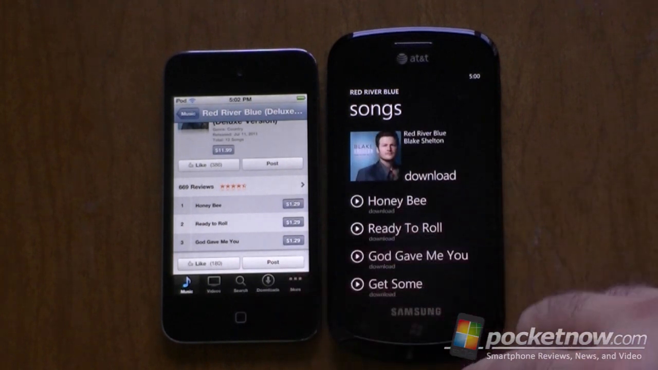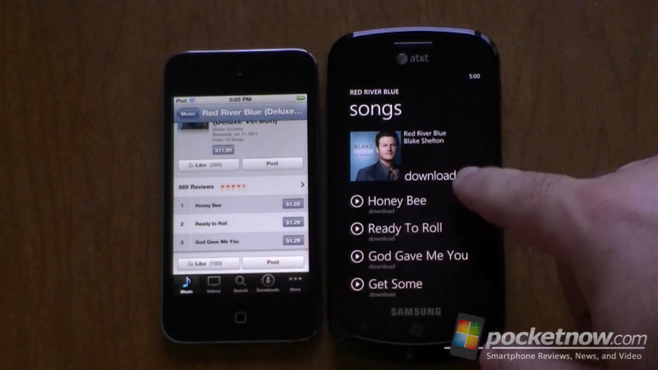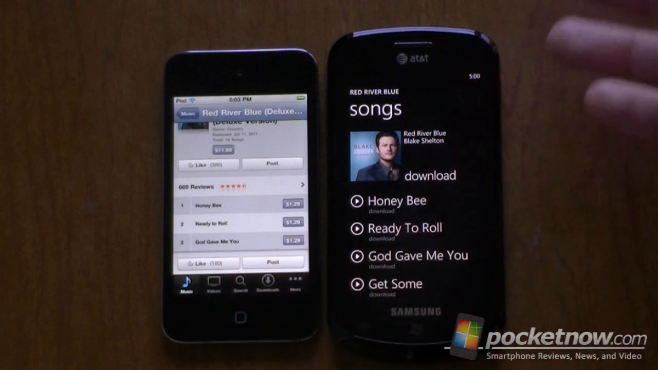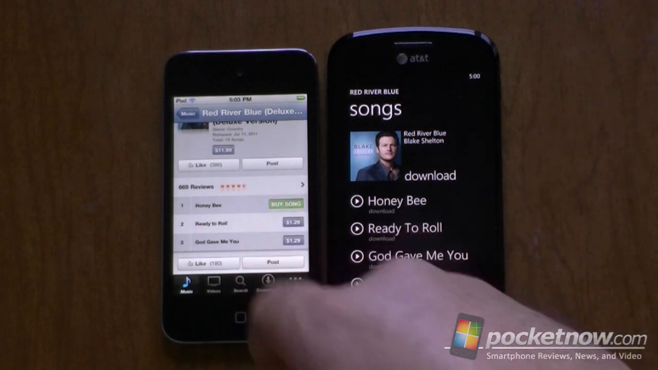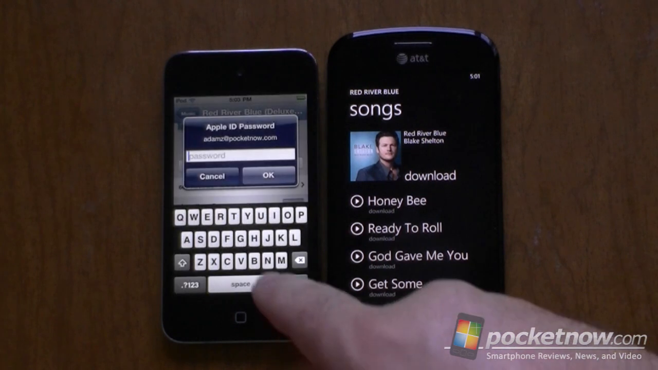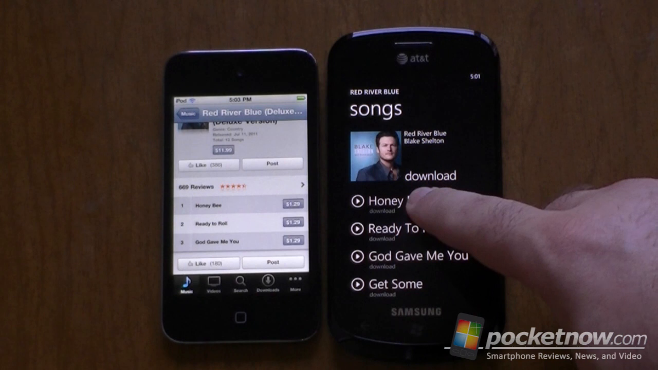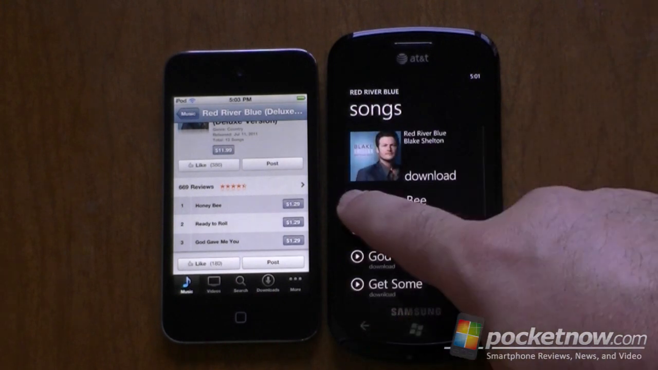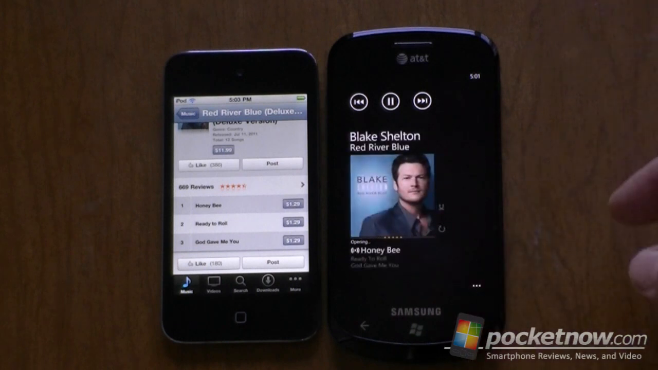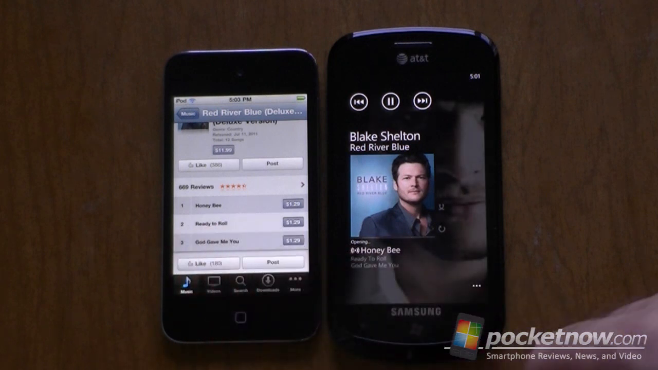Alright, both of these places allow you to download music. You can buy it over here. And since I have a Zune Pass over here, I can actually just download it. I don't have to sign in. If I go here and I want to buy that, I press that button, and then I have to enter my password and pay for it. This one I can just hit and download. I can also preview it, but since I have the Zune Pass, it's going to play the whole song, whereas this is only going to play about 60 seconds worth.